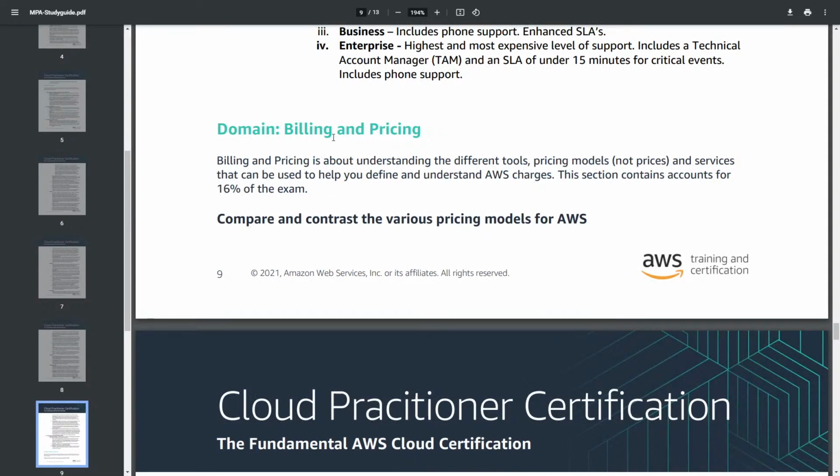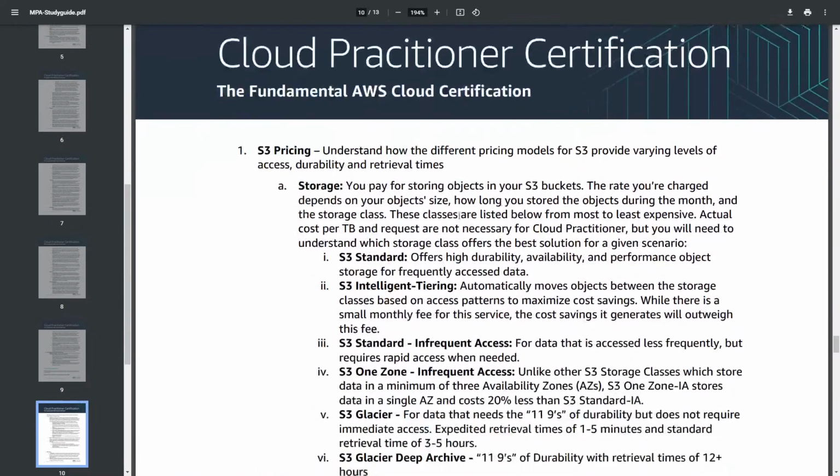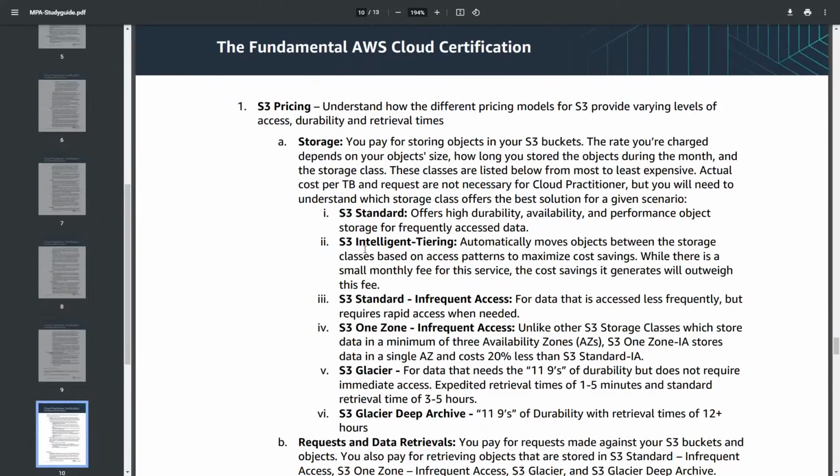The next domain you need to understand is billing and pricing. So in billing and pricing, we need to compare and contrast the various pricing models. S3 pricing, we have the standard and the intelligent tiering, which AWS determines based on how many times this file is accessed, how long this file has been there. It intelligently tiers it from standard to another one or to another one. So S3 Intelligent-Tiering is essentially something that automatically helps us manage the cost.